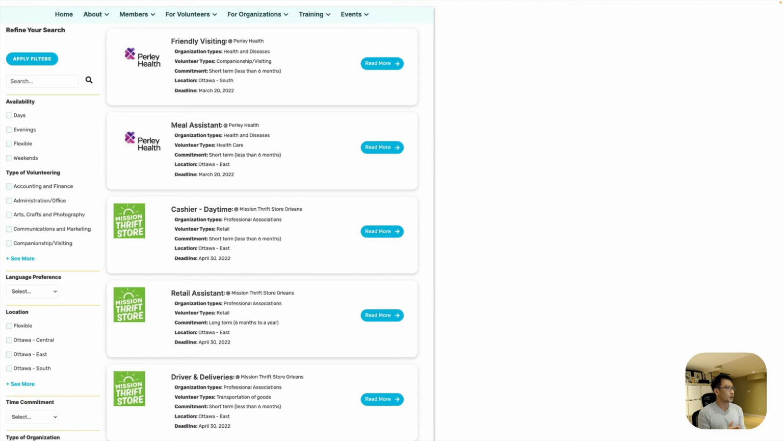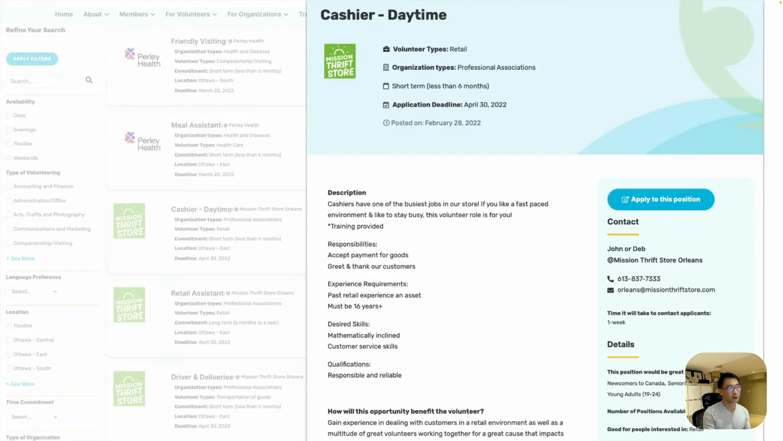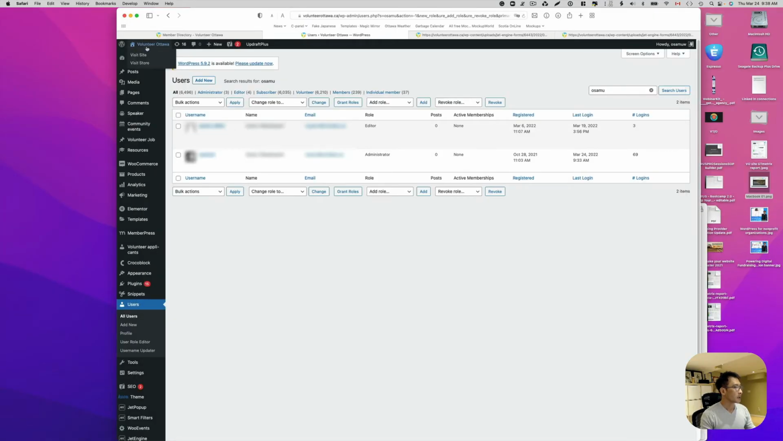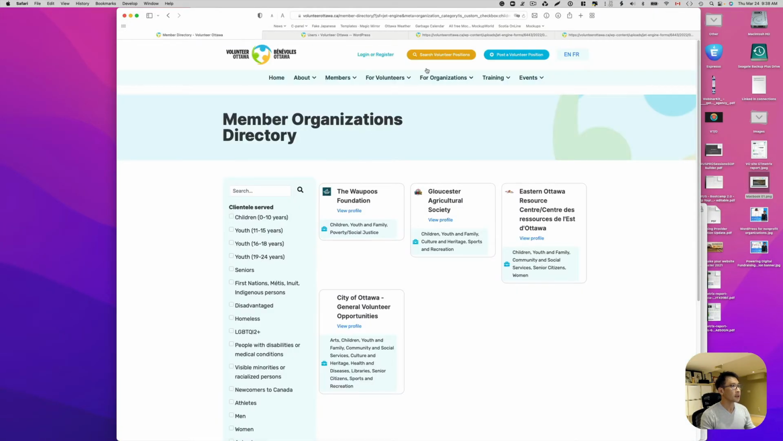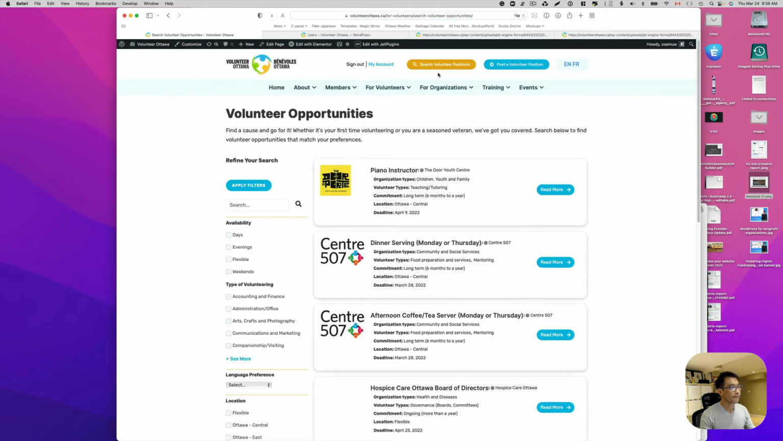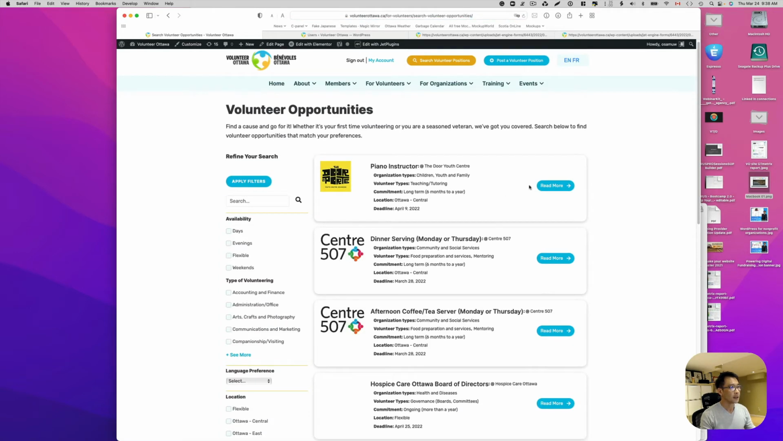Here's a screenshot of the volunteer opportunity page. Once again, I use a smart filter, and this is a single page. You see different meta fields. It looks like there are more meta fields than in the members directory. And then there's the apply to this position button here. Now, once again, I'm going to quickly search for volunteer here, and then, for example, let's click that.